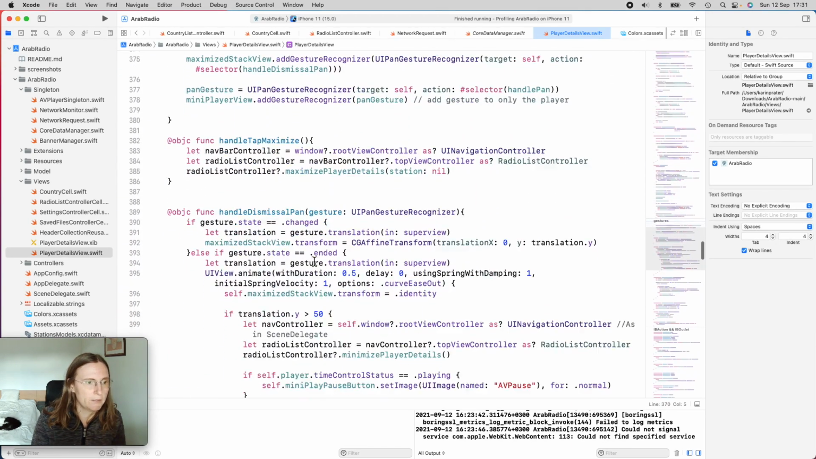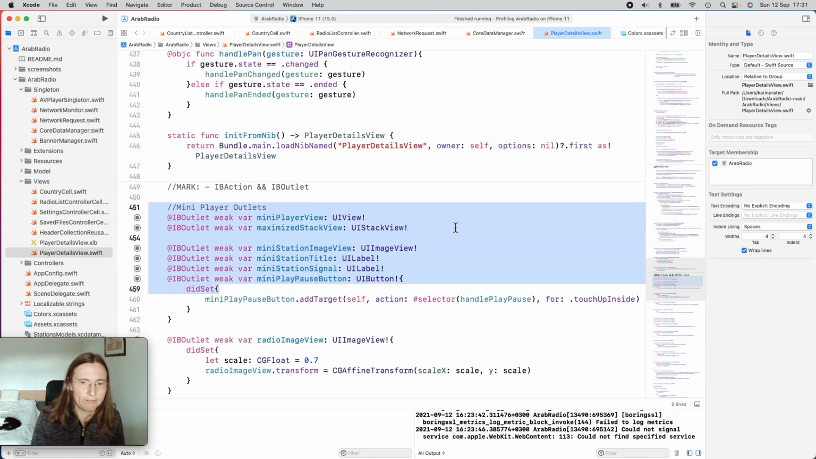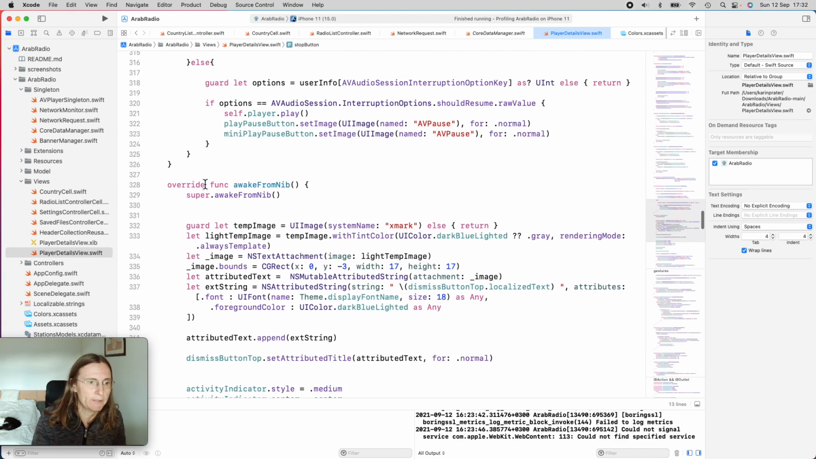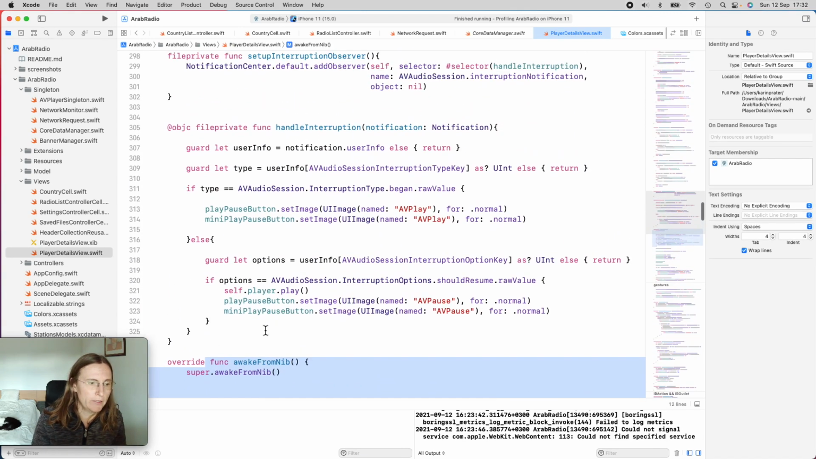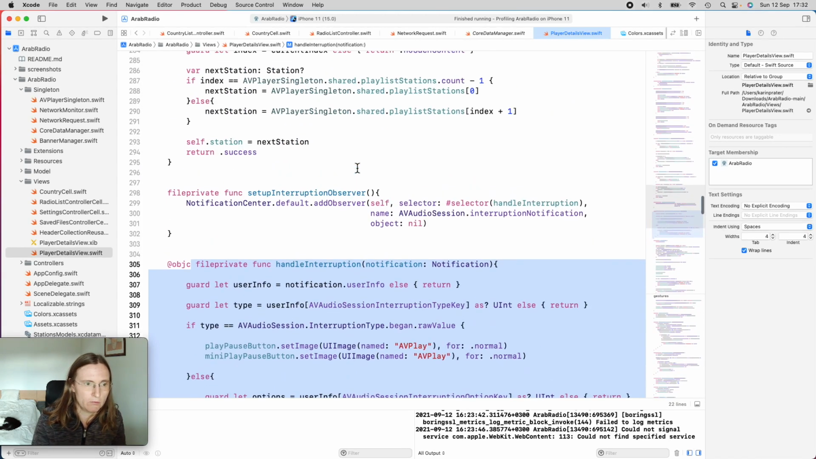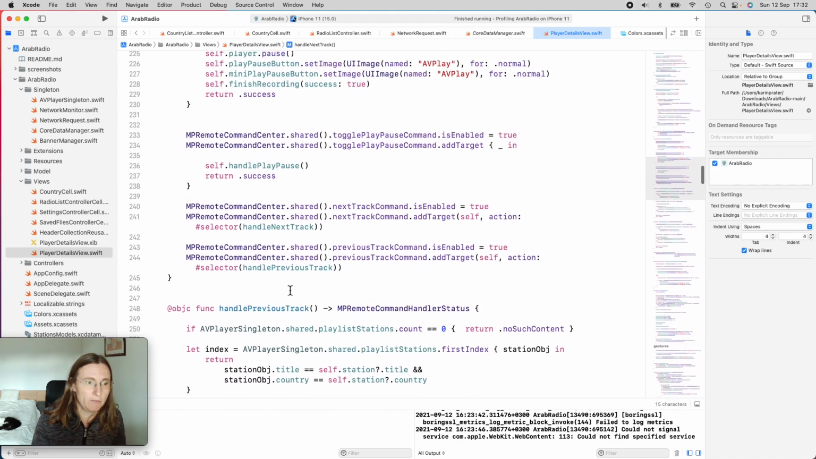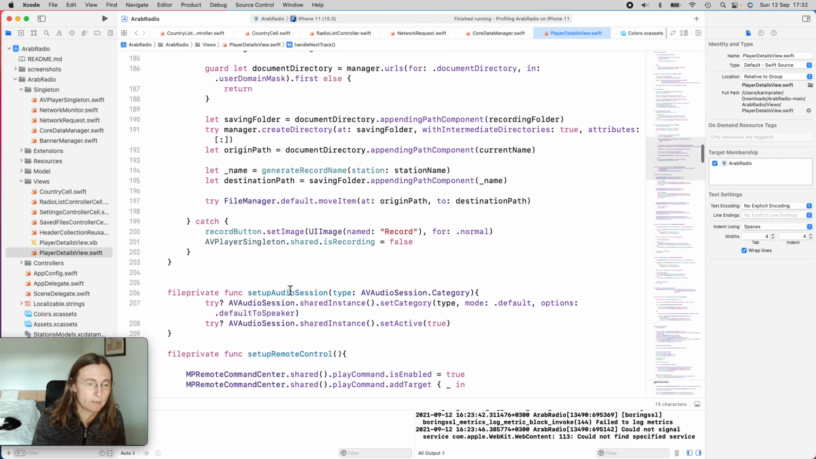So the problem is you should be a little bit consistent in where you put something, because down here I'm certainly having my outlets. But for example here, this awake from nib is a function that is called quite early, and you're putting it after a function which is handle interruption, handle next track, handle previous track, so it's just buried.